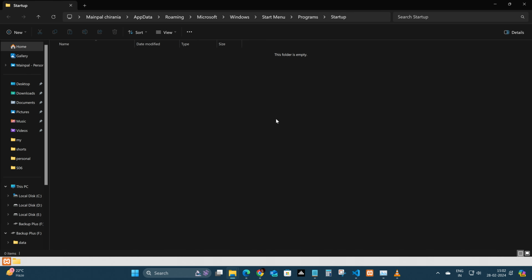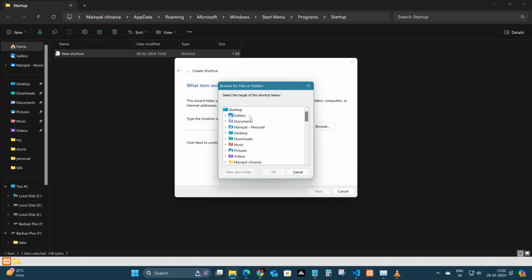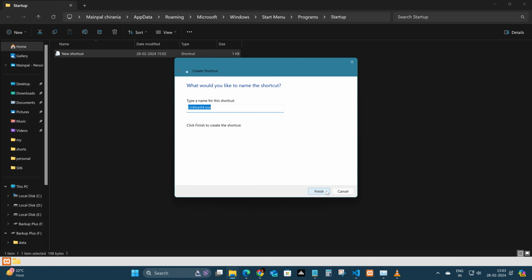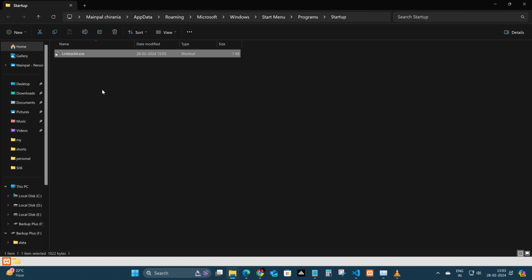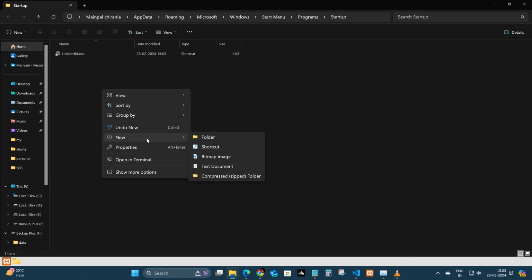Right-click, go to New, and select Shortcut. In the Create Shortcut window, click Browse, find your linkbar app.exe file, and hit Next. Give your shortcut a name or stick with the default, then click Finish. And that's it. You've manually added your custom linkbar app to the Startup lineup.